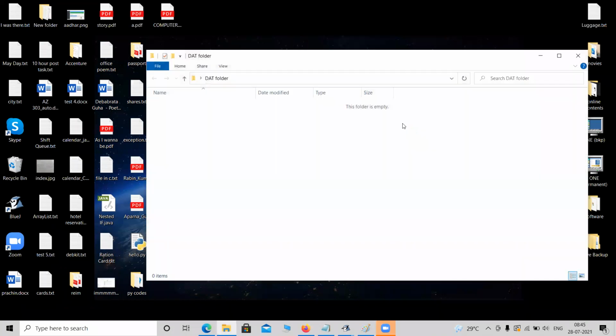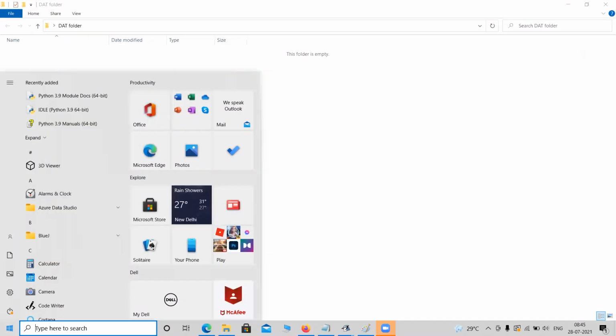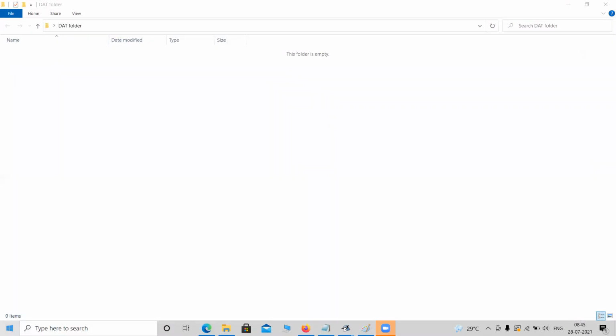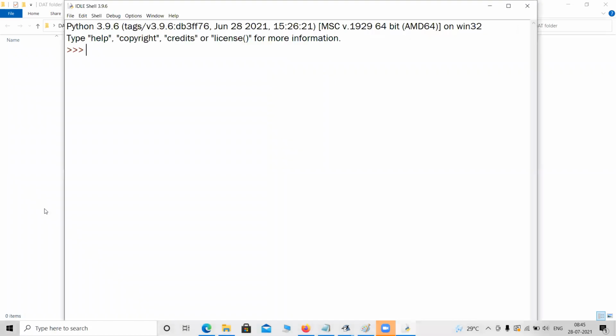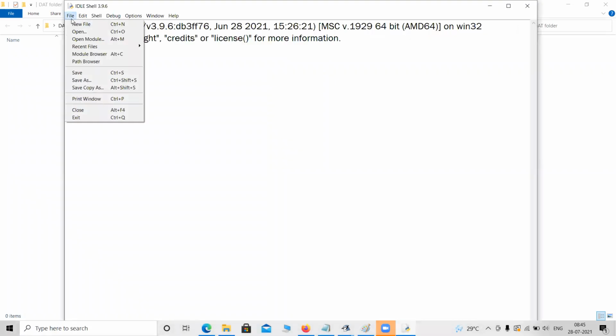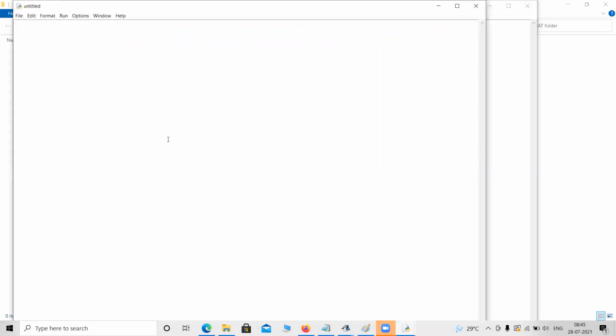Okay. So now let me open the IDLE Python. Let me go to File, New File. So now what I will do is create one DAT file first. To create a DAT file, it will be easier.